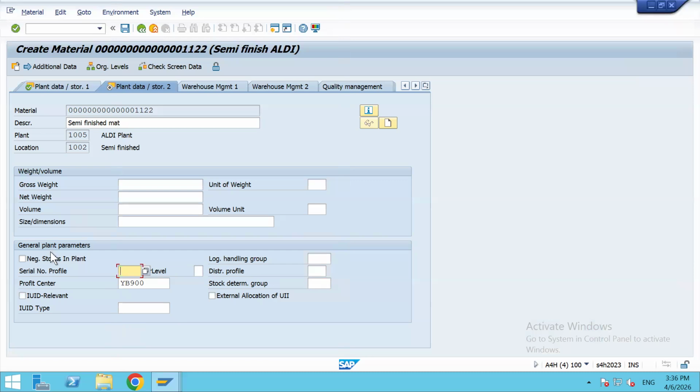Then negative stocks. So this negative stock in plant, let's say for example, you have ordered 100 quantity of the material, and that material is at your gate, in your premises, but due to some issue, you are not able to receive that material into the system. Physically the material is available. Now you want to immediately consume that material, issue against any cost center or a production order or sales order.